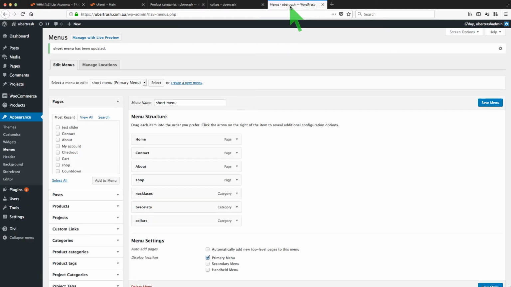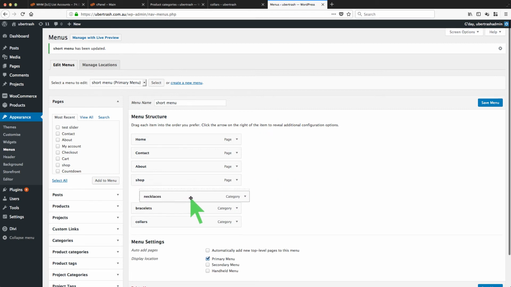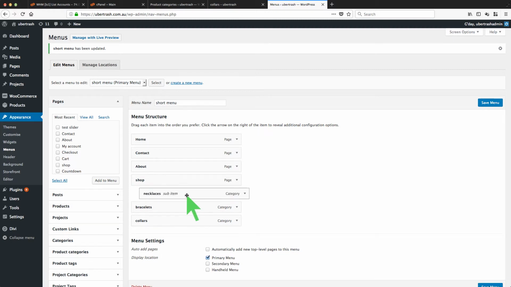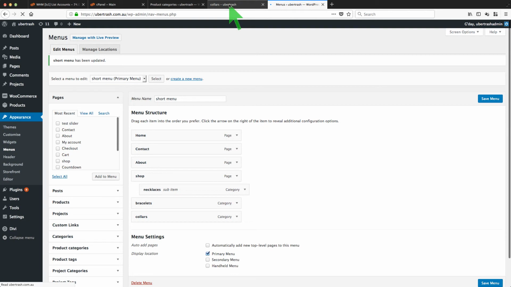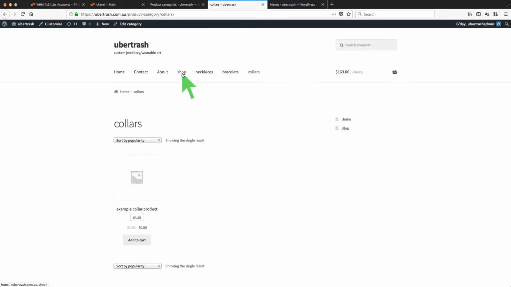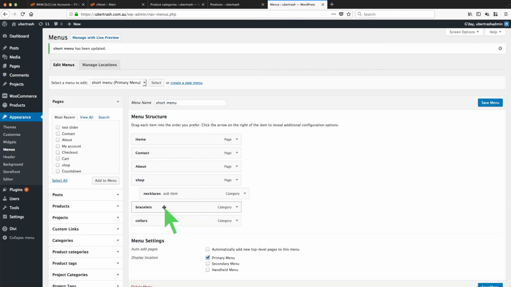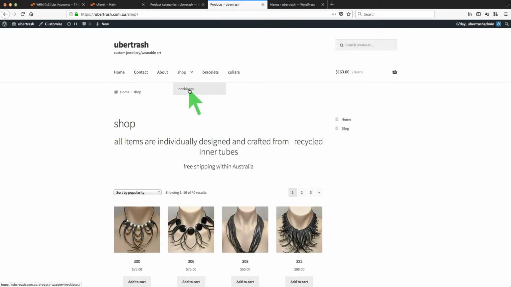So going back to the menu tool here, what you can see here is that we can actually drag these around, and we can also indent them, you see. So if I drop that necklaces menu item there, it suddenly becomes a sub item. So let's just save that menu item and then go back to the shop just to refresh the page. So now you can see that the bracelets and collars menu items are top level menu items, but the necklaces is a sub menu item underneath shop.